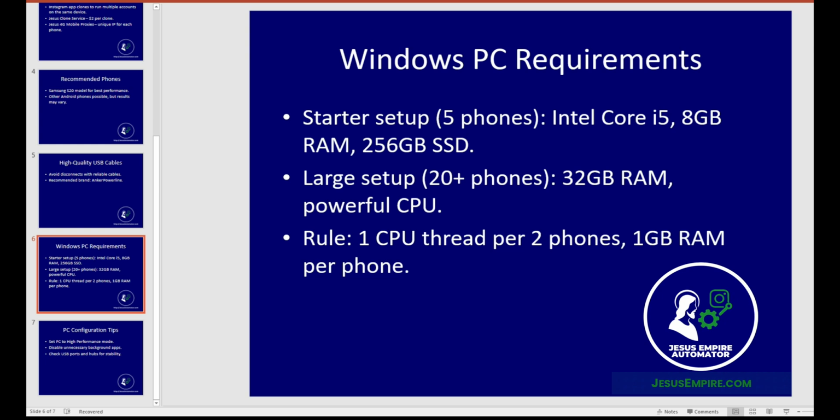Next, to run Jesus Automator smoothly, let's go over the Windows PC requirements. For a starter setup with up to 5 phones, you'll need at least an Intel Core i5, 8 GB of RAM, and a 256 GB SSD. For a larger setup with 20 or more phones, aim for a powerful CPU and at least 32 GB of RAM. This ensures stable performance and smooth automation, whether you're running a small or large setup.